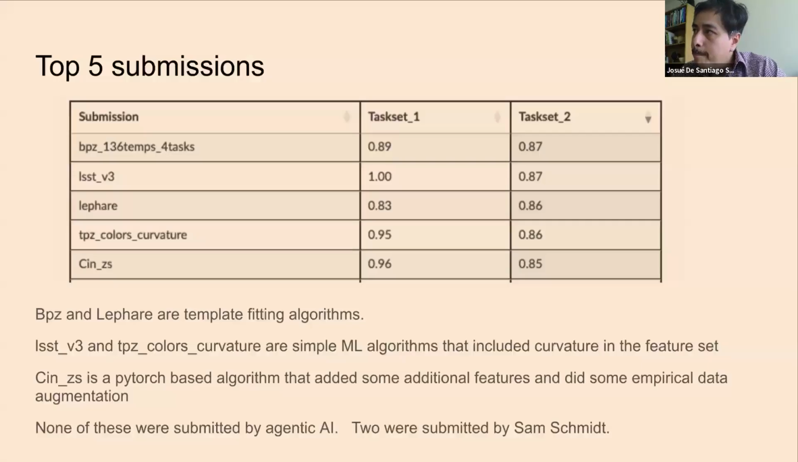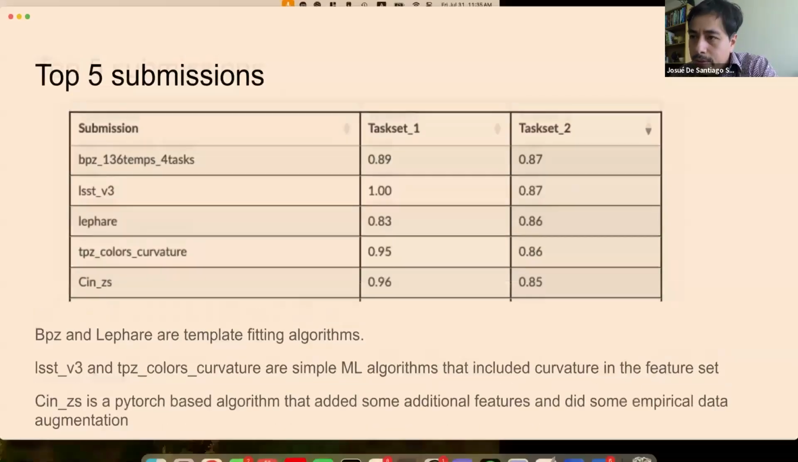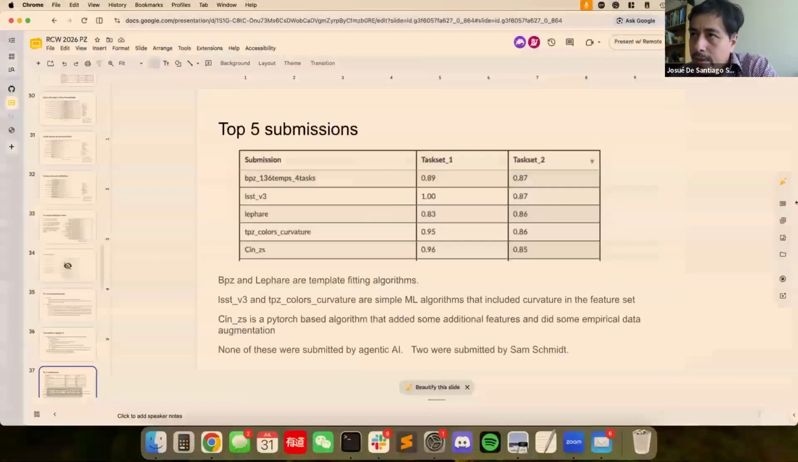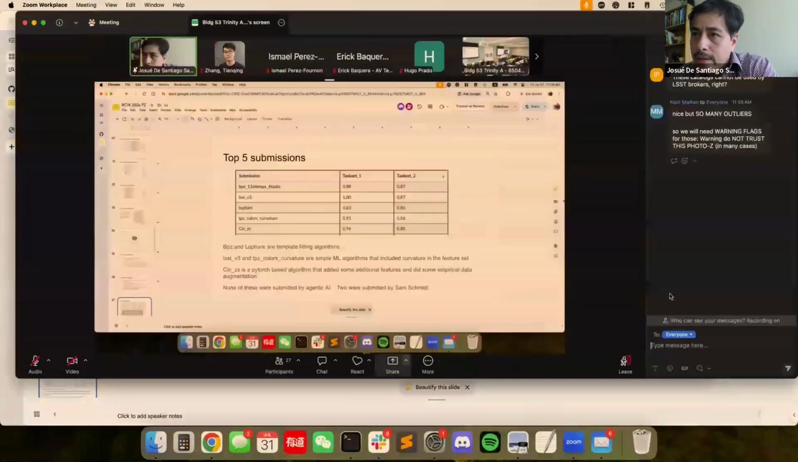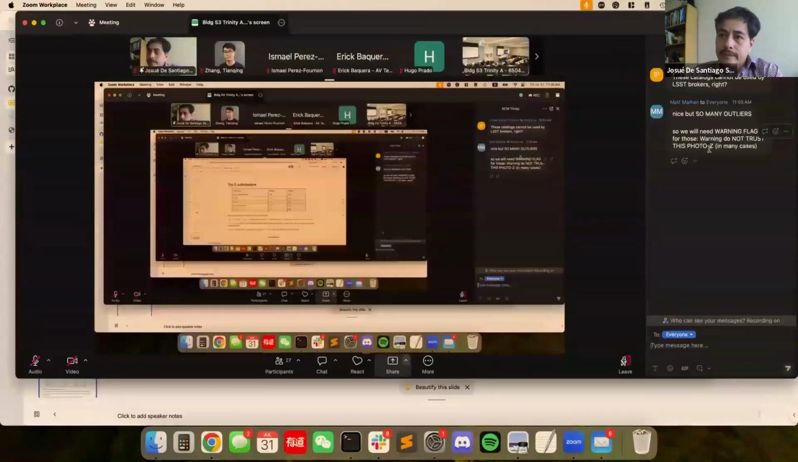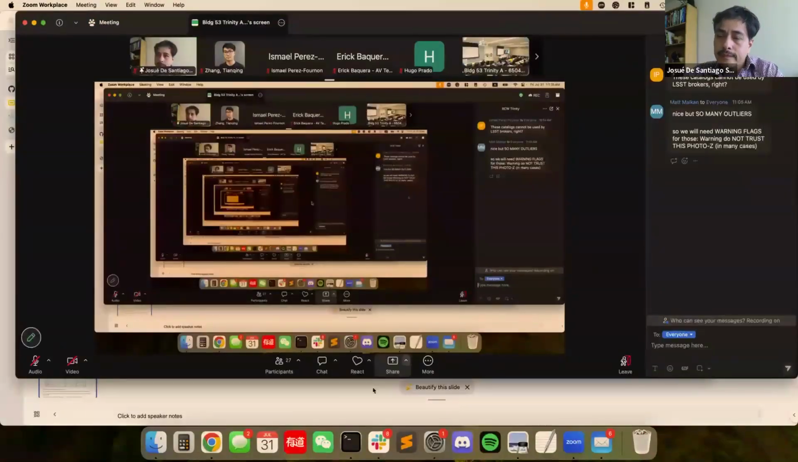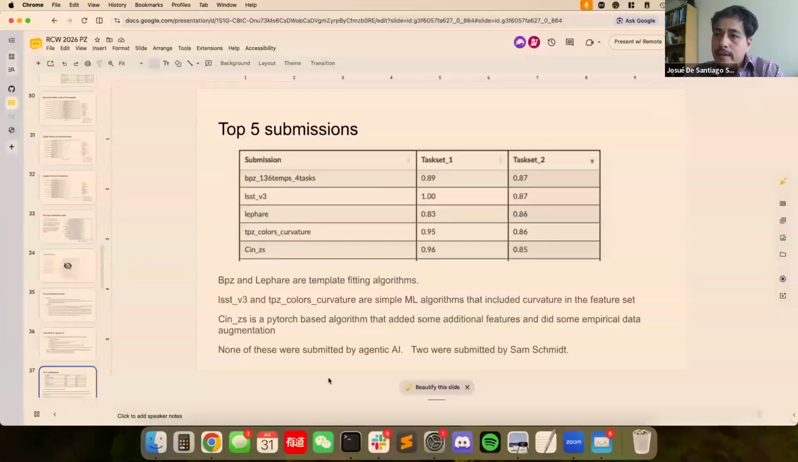Any questions for Jose? I guess Sam is still a better agent in 2026 on photometric redshifts, what we learned so far. There's no question in the room. I'll quickly check.